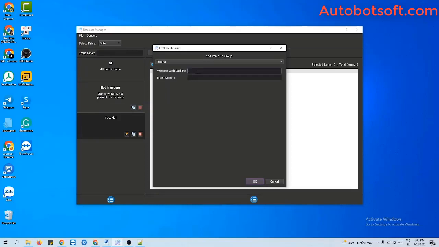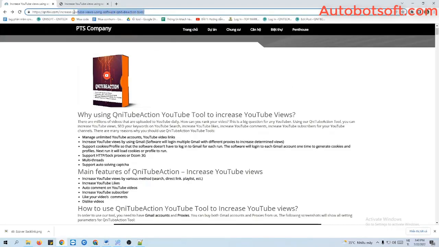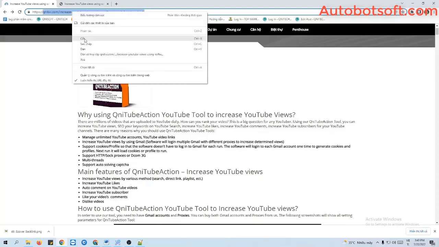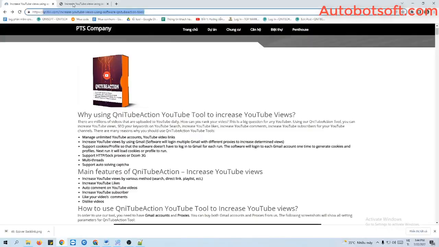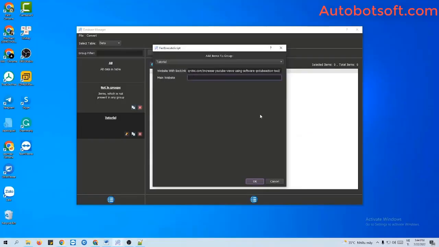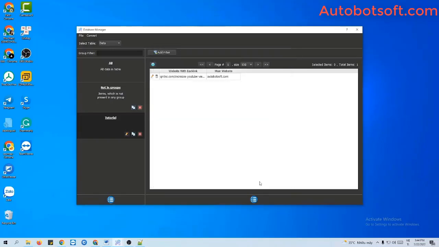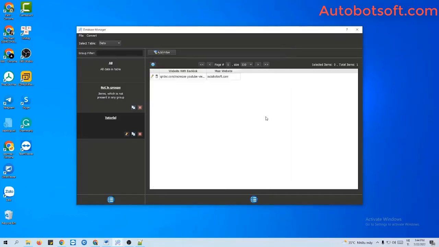You can see there are two fields to enter here. The first one is website with backlink. This is the website with backlink, for example. So you need to copy this part, only this part of the link, not the total link, and then paste it into this section. Next, with main website field, you will copy the main website here, for example, autobotshop.com main website, and paste it into main website field, and then click OK. Similarly, you can import many websites with backlink and main website here.